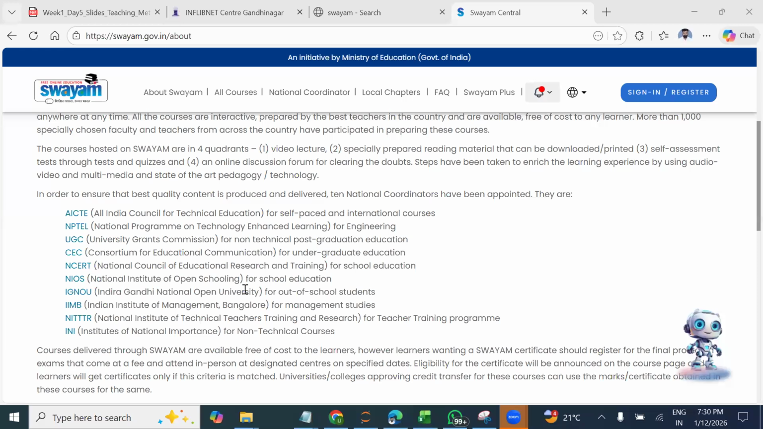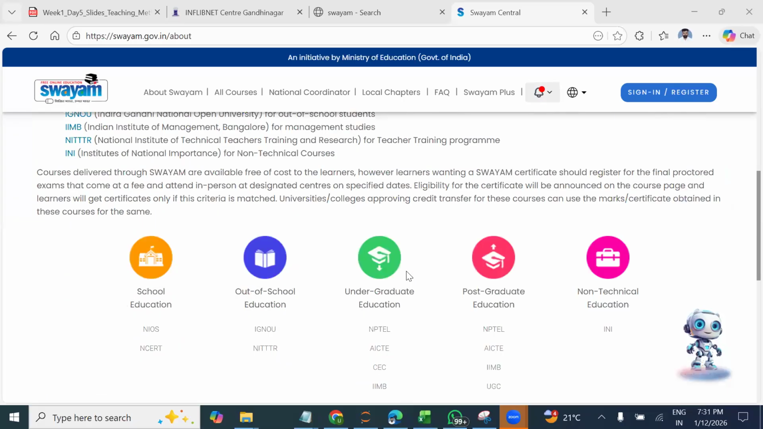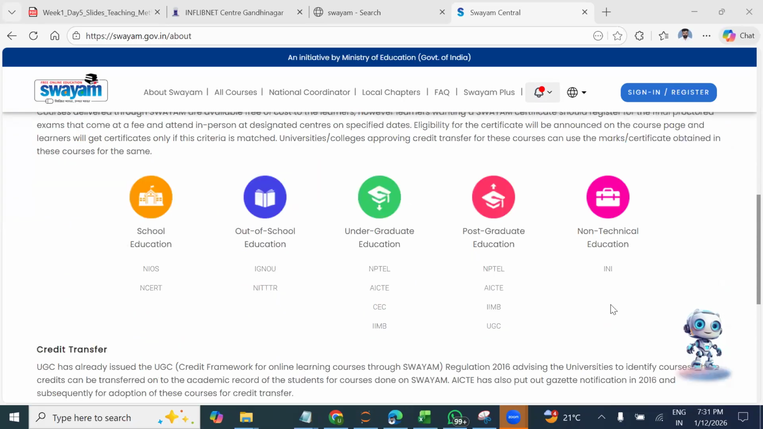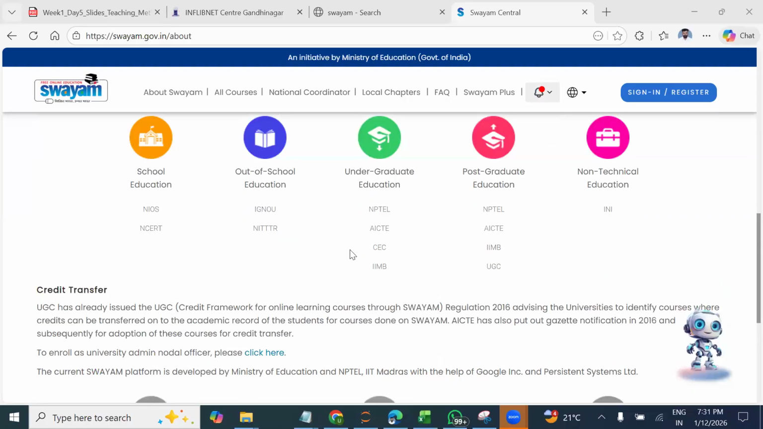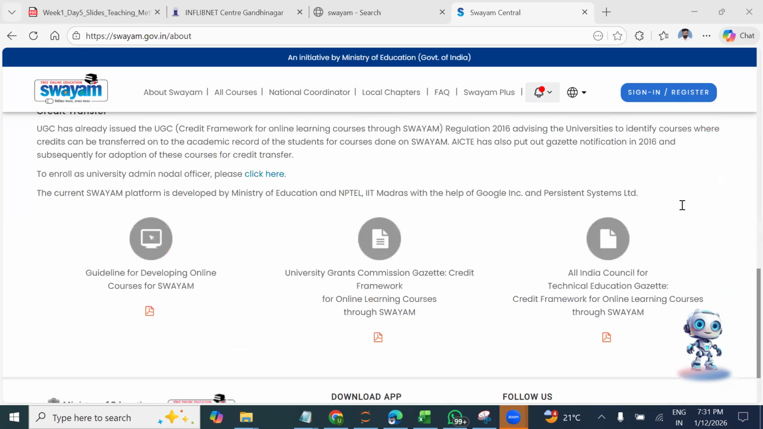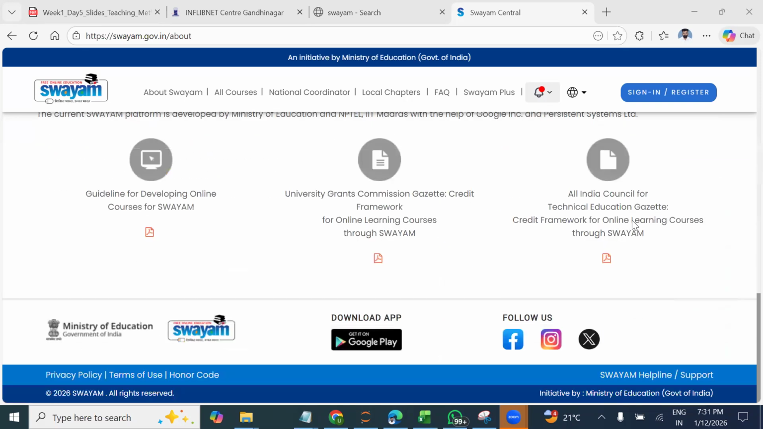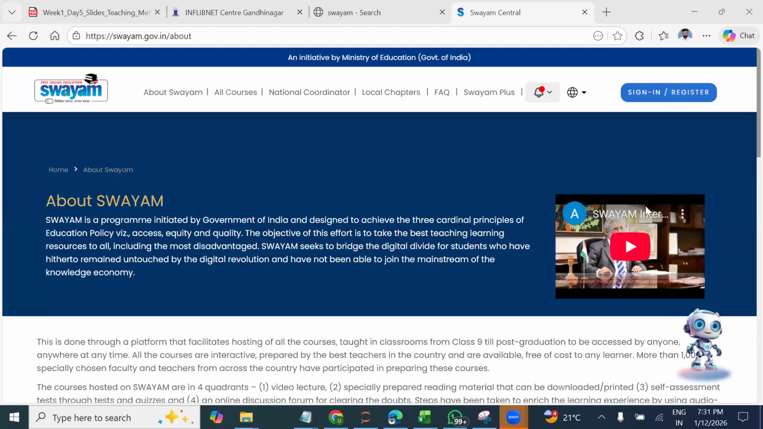NIOS, National Institute of Open Learning for school education. Then IIMB, that is Indian Institute of Management Bangalore. NITTR, National Institute of Technical Teachers Training and Research. Then INI, Institutes of National Importance for non-technical courses. So you can see over here what kind of courses they are offering. Each one of these is coming under one umbrella, right? So it is very systematic, and you can sign in and take the initiative.